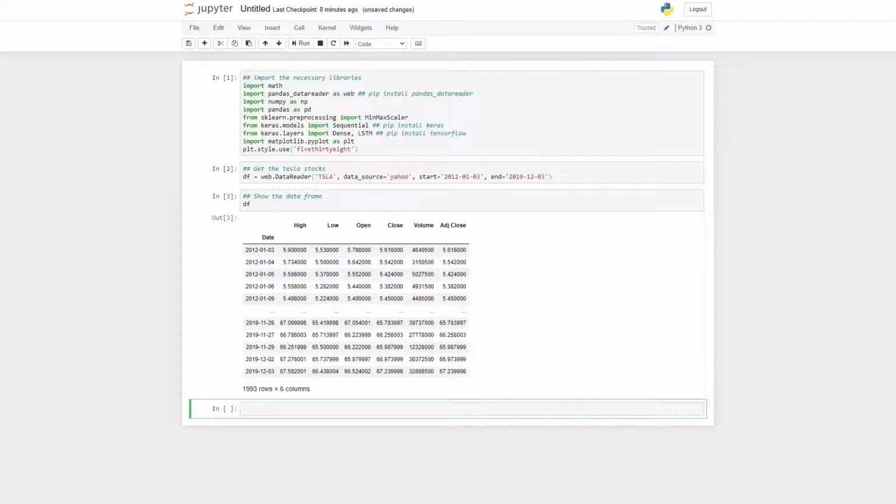Alrighty. So also you can see the amount of data that comes in if you use the shape function. So we'll obtain the rows and columns.